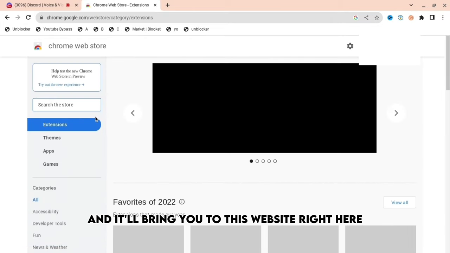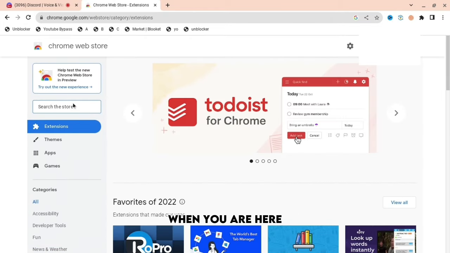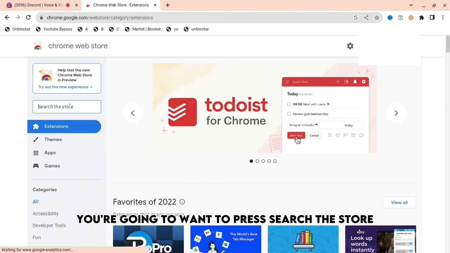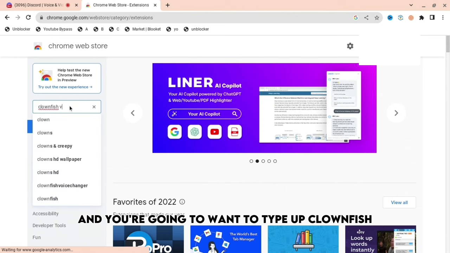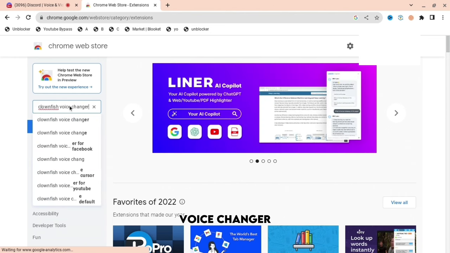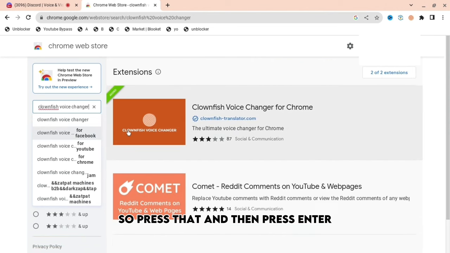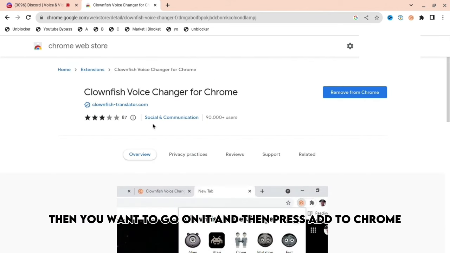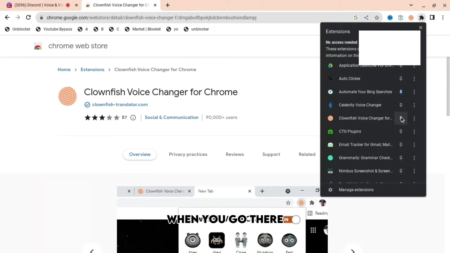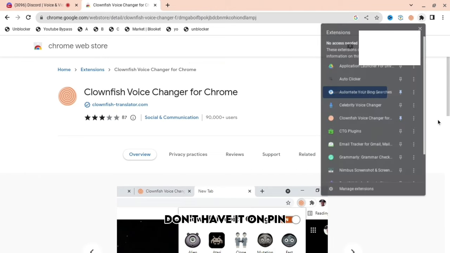It won't take too long and it'll bring you to this website right here. When you are here, you're going to want to press search the store. And then type up Clownfish Voice Changer. So press that and then press enter. Then go on it and press add to Chrome. I already have it. When you go there, just pin it to your screen. Don't have it unpinned because that's bad.